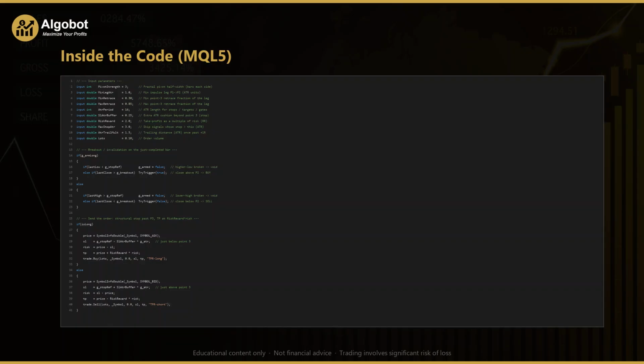Minimum leg ATR and the minimum and maximum retrace values are the quality gates we just discussed. ATR period, SL ATR buffer, risk reward, max stop ATR, and ATR trail multiple all shape the stop, the target, and the trailing. Lots is the order volume.